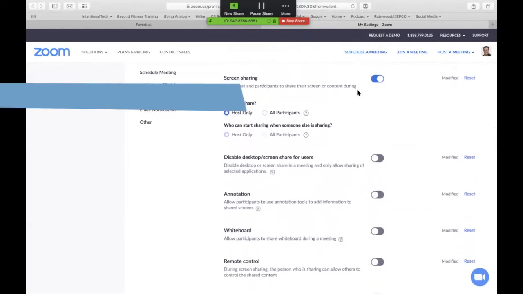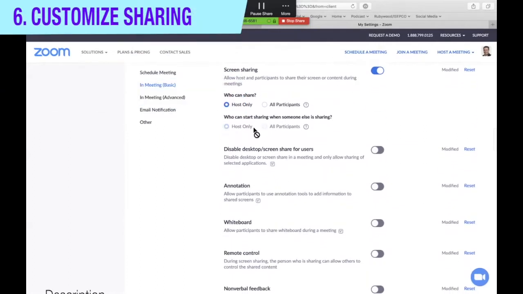This one's really important. Screen sharing. Who can share? I turn it on because I want to share my screen, but I also note that I'm the only one that can share the screen, not all of the participants. And then in the individual meeting or webinar, I can say, hey, this particular user can share their screen. I control that access. This is where Zoom bombing happens.